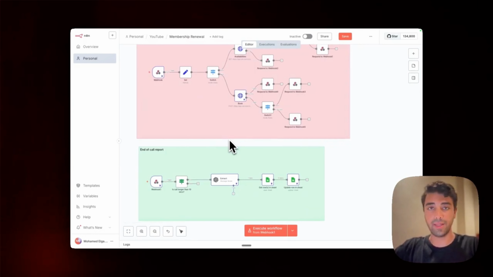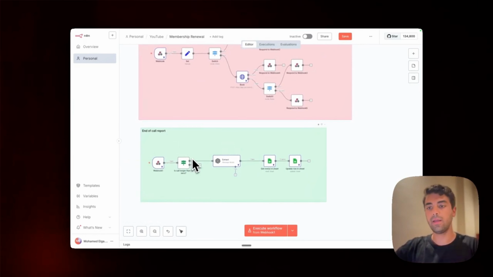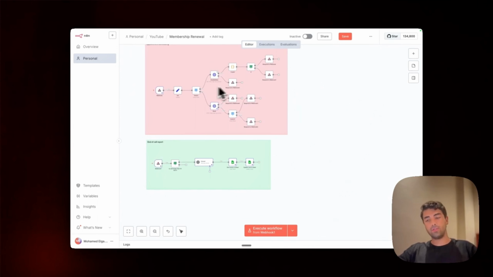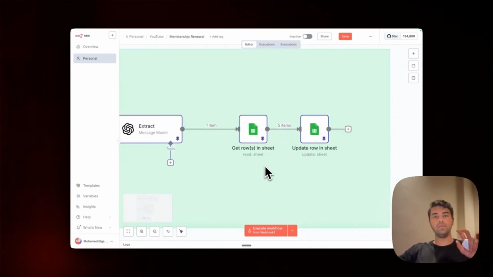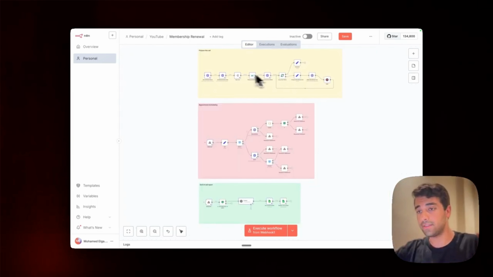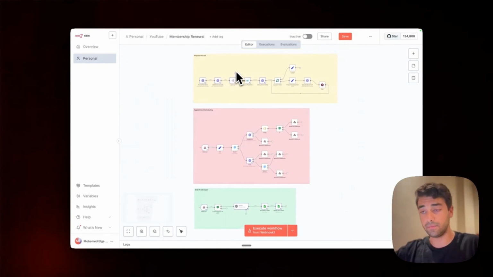All right, and then we come to the very last part, the end of call report, where we get information after the call is completed. We get all the details about the call: the summary, the transcript, perhaps the appointment date from the scheduling, and we put it all into one specific sheet in which we're able to track properly how each customer we're calling performs and how it actually ends up. As you can see, this requires some level of deep customization.